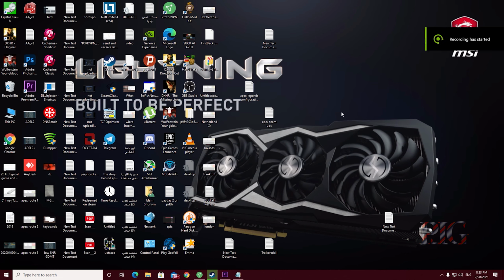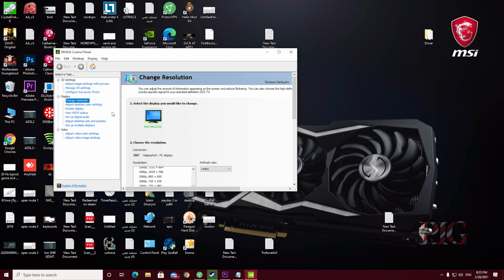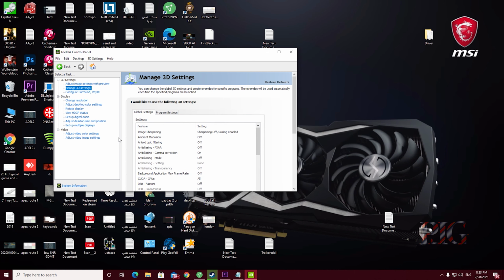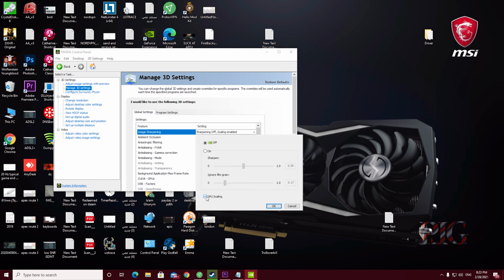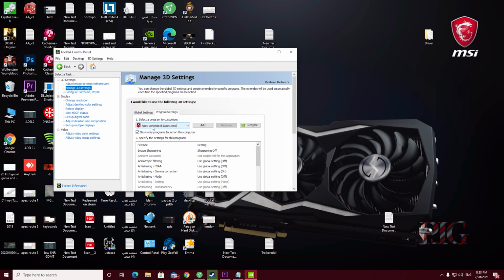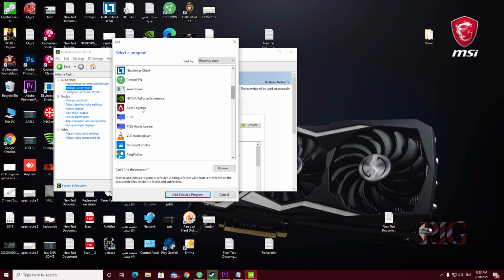Now what you're going to do is go to the Nvidia Control Panel, and we are going to adjust image settings to preview, use the advanced 3D image settings, apply, then take me there. Once we are there, under image sharpening in global settings, make sure GPU scaling is on. Now go to program settings, Apex Legends. If it's not here, then press add and find it. You should be able to see it somewhere here.